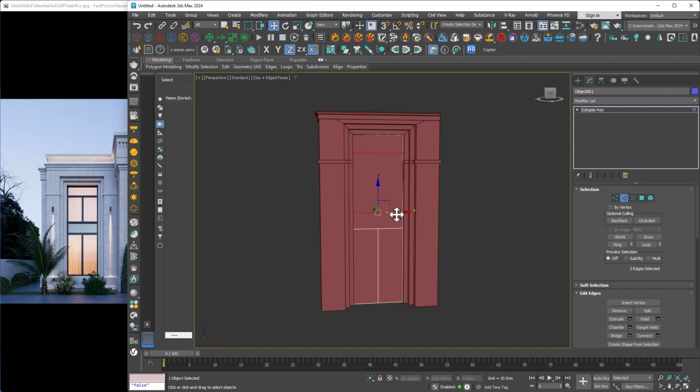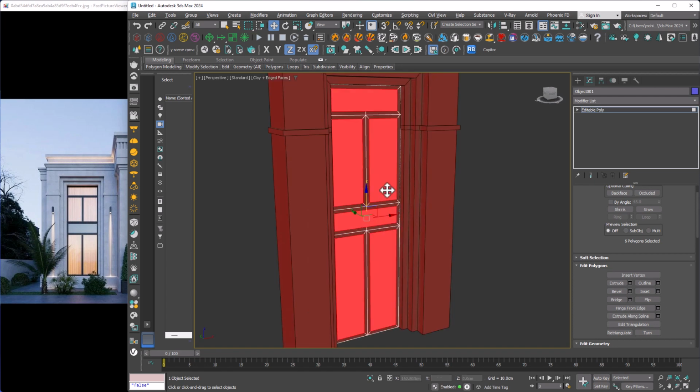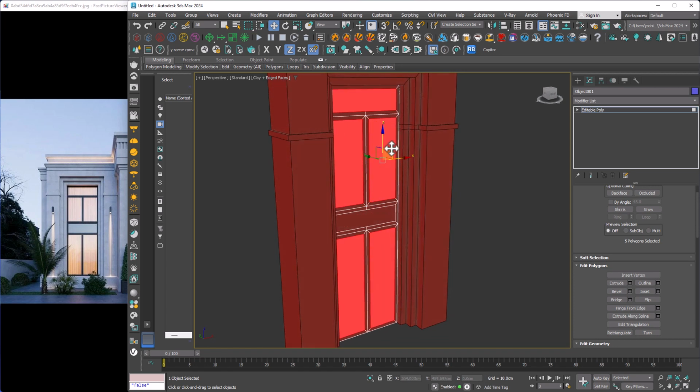Now these two connect and OK. Now I select all the polygons and I click on inset and I adjust the inset amount just like that and OK. Now I just need to select the polygons which represent the glasses and push them inwards.